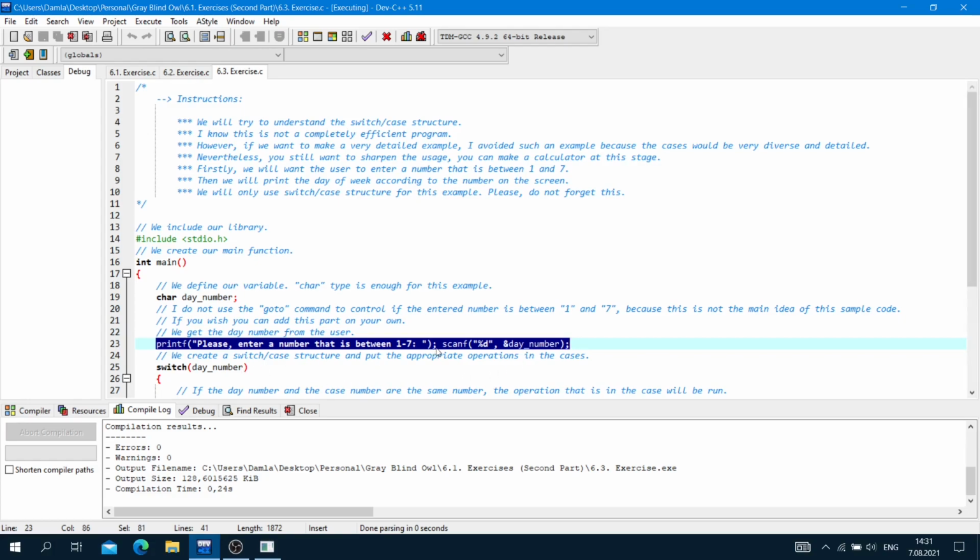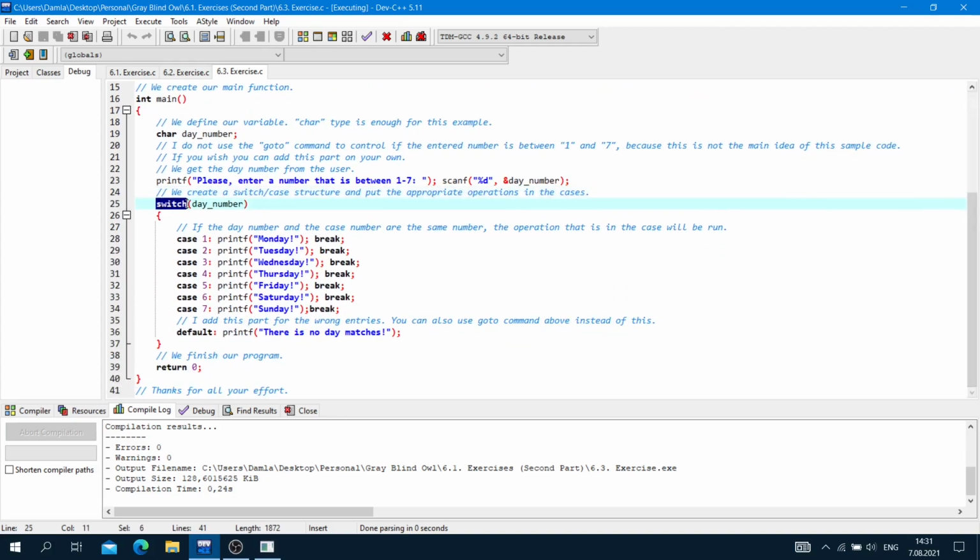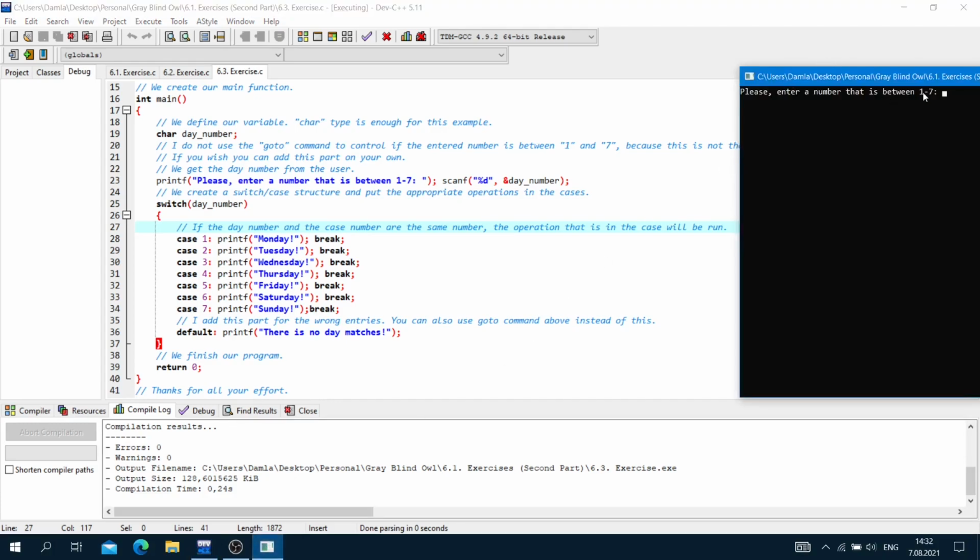We create a switch case structure and put the appropriate operation in the cases now. Switch, day number, and the curly brackets. Now, if the day number and the case number are the same number, the operation that is in the case will be run. For example, I will enter here 4. As you can see, Thursday, case 4.